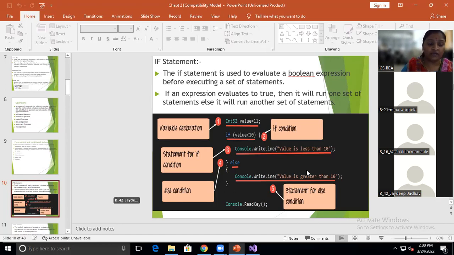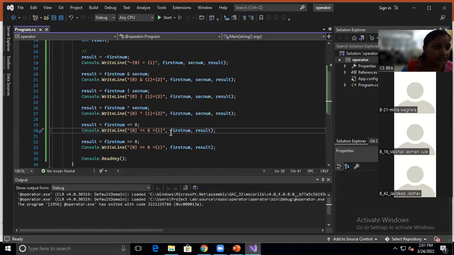So simply what I have done, I have given you the else condition, and in that I have given the statement for your else condition. And lastly, Console.ReadKey, so that we can read the output of that particular program we have gone through. Now we will take another program.